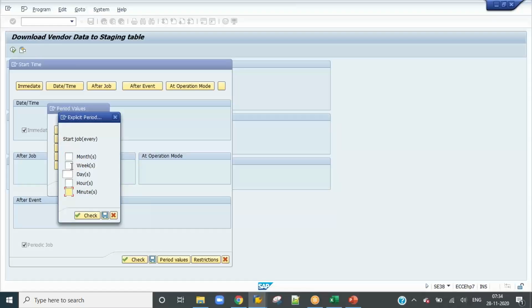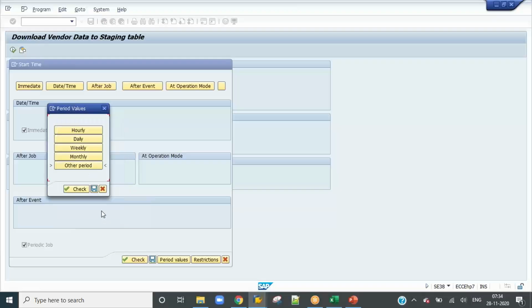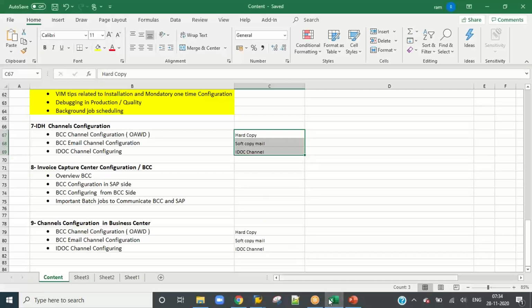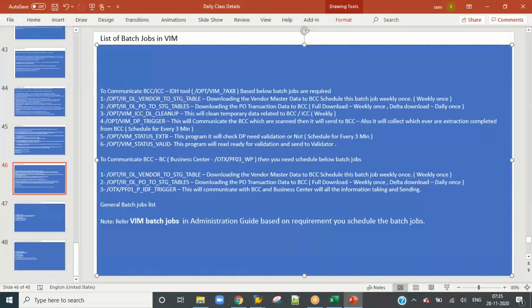But nowadays, people are transforming completely from the IDH tool to Business Center. That also we'll discuss. So every week, weekly. I've scheduled this batch job, so all the vendor master data will be sent on a weekly basis. It will run weekly. Okay, what is the next job?